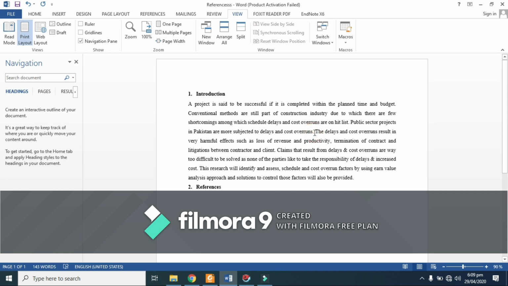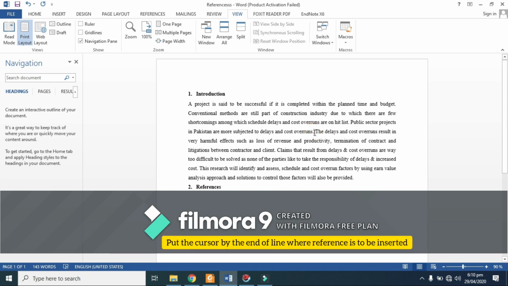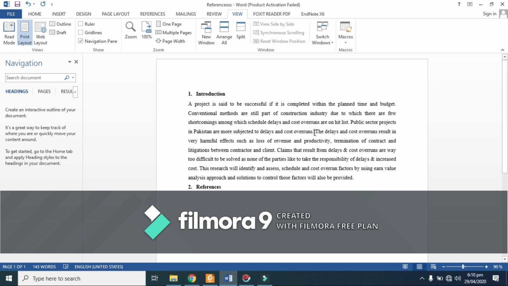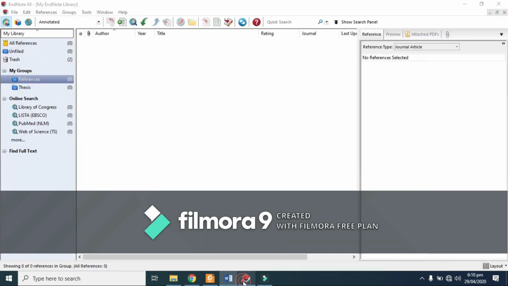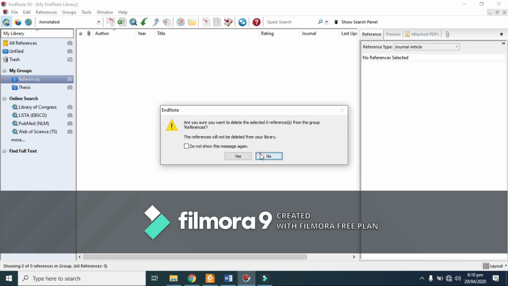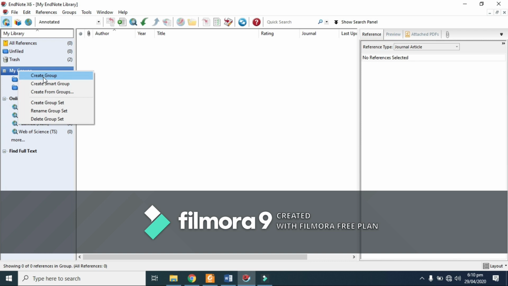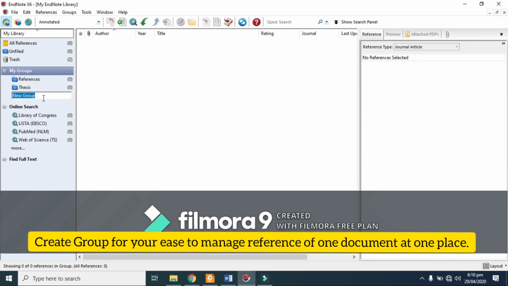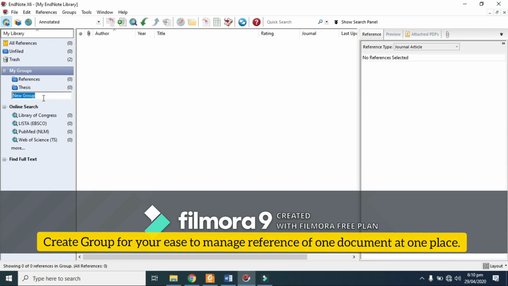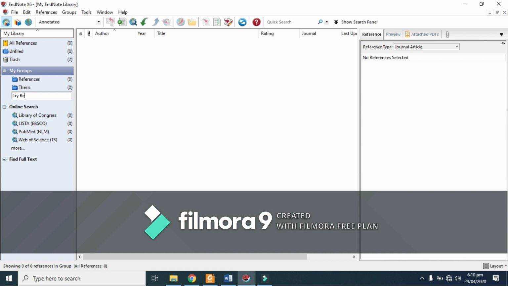Now let's suppose I have to insert the reference at this point in my paragraph. What I will do is I will go in EndNote. This is how EndNote looks like when you open it. What I will do is first I will go in my group. I will right click, create group, and write the name of the group which is the name of my document. Try references.